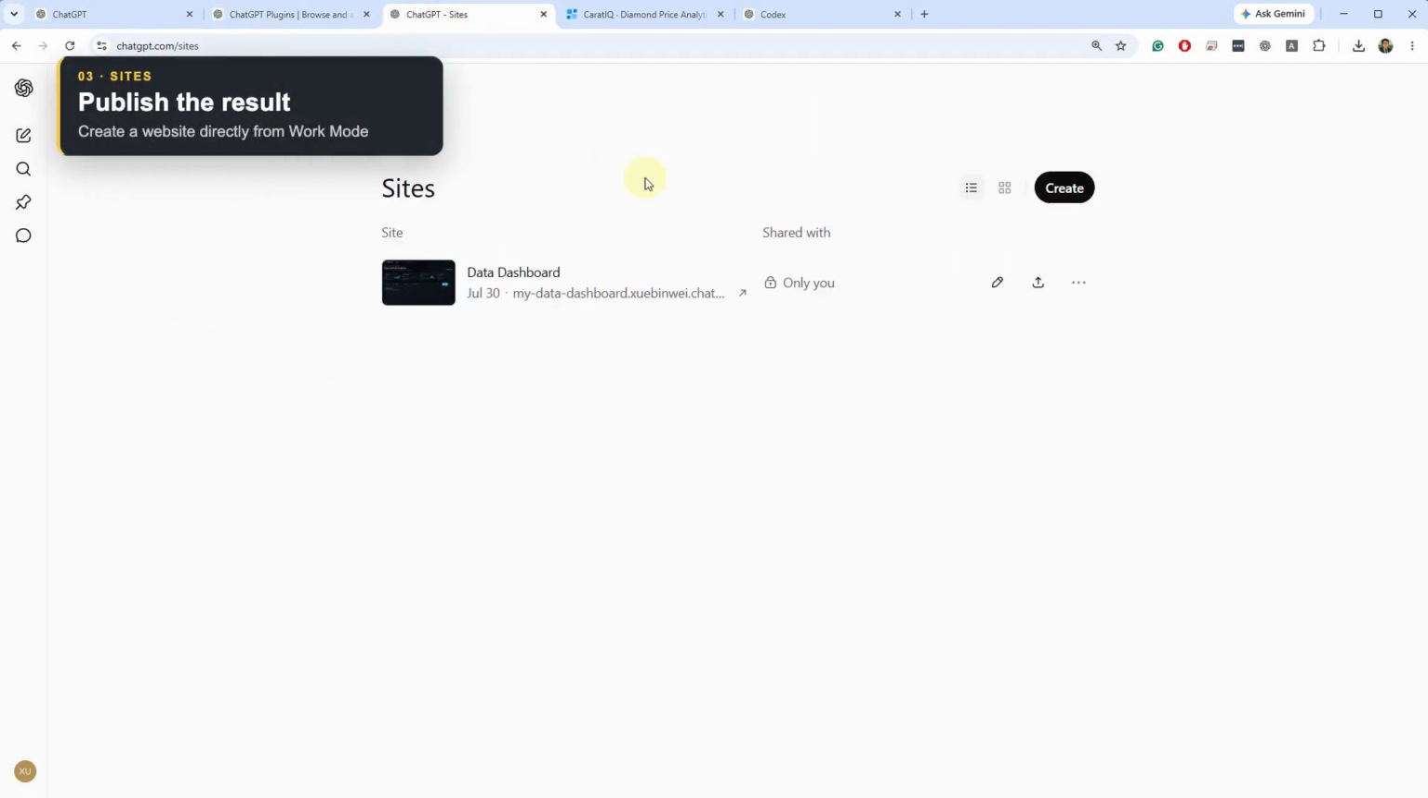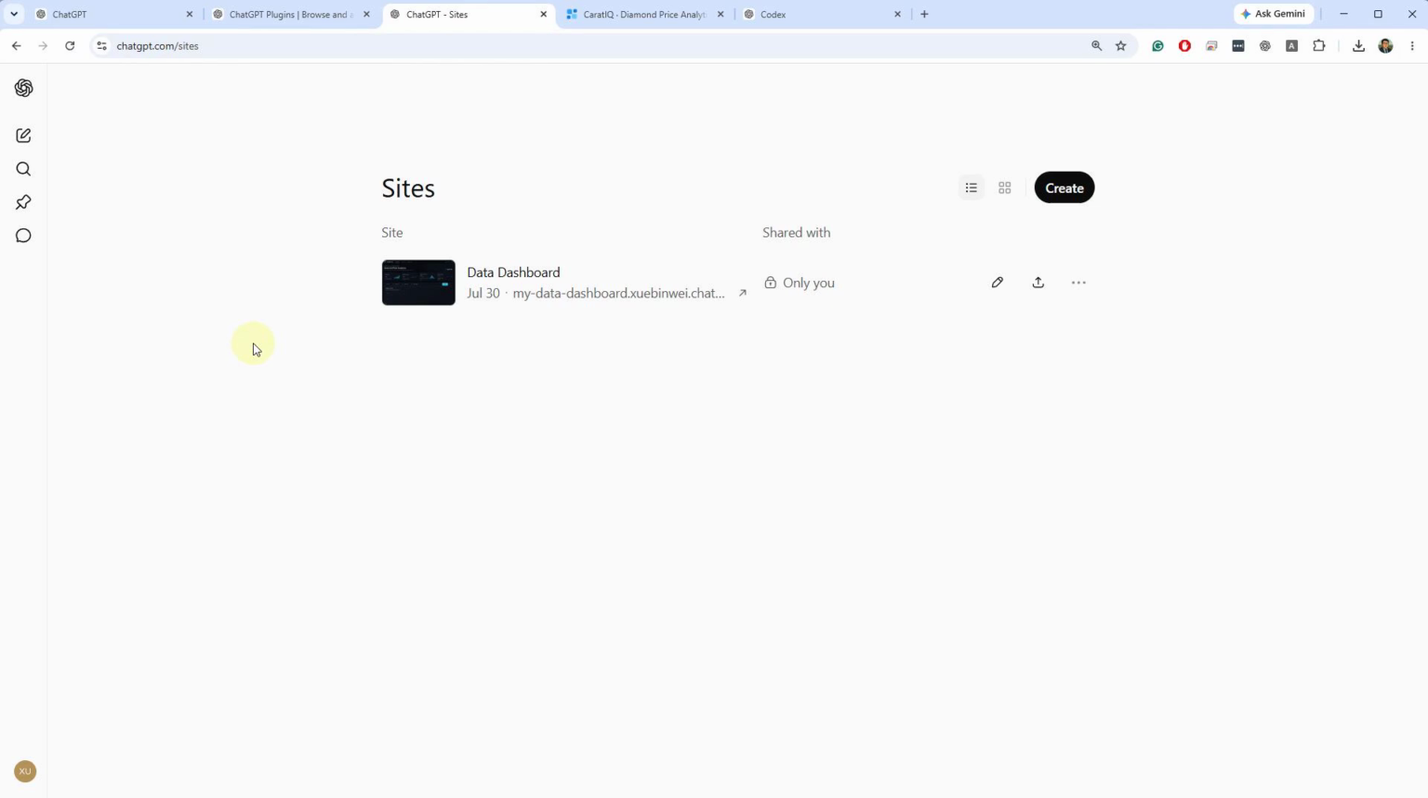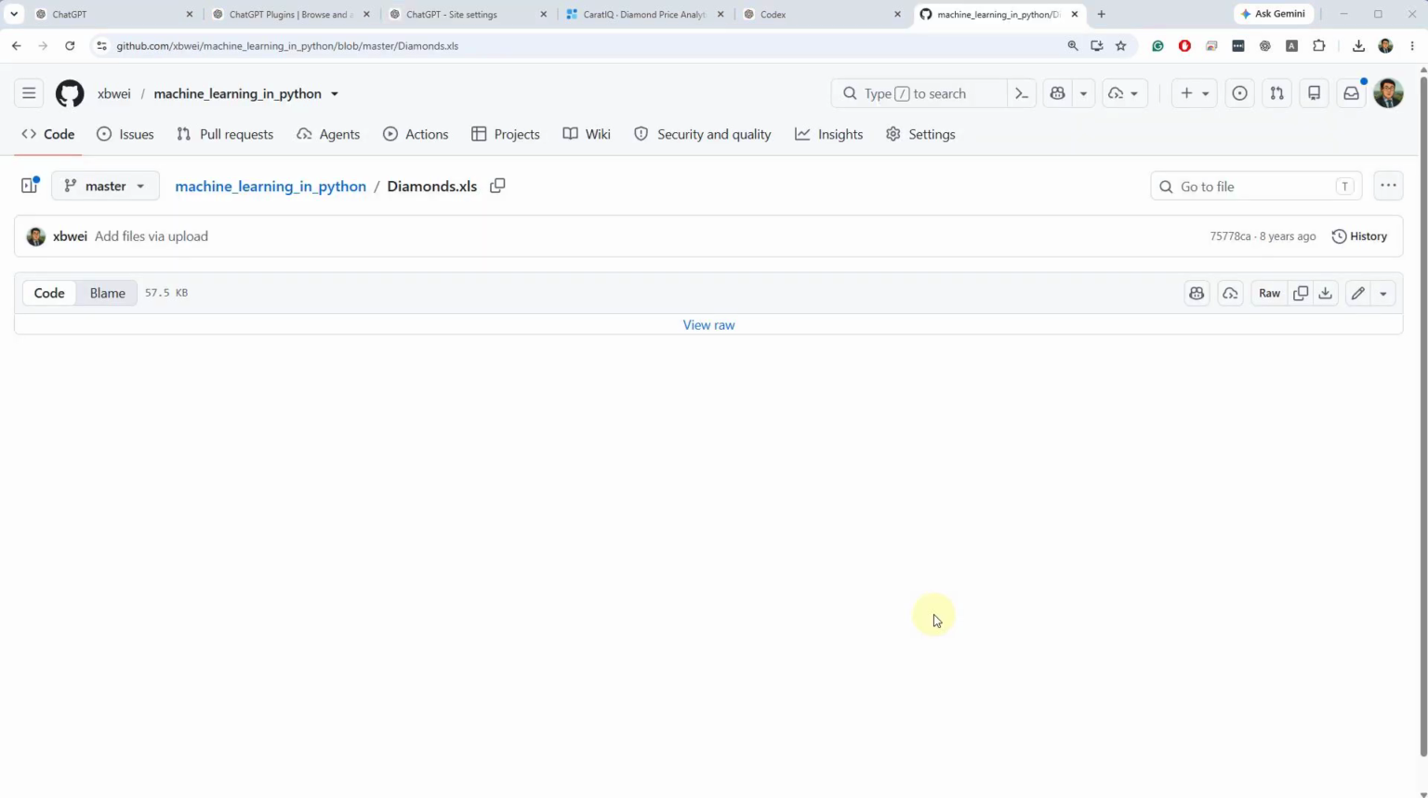Finally, this is also a new feature called Sites. You can just ask GPT in the work mode to create a website for you, and you can later share the website with other people and check the traffic of your website. All right, so let's get started.